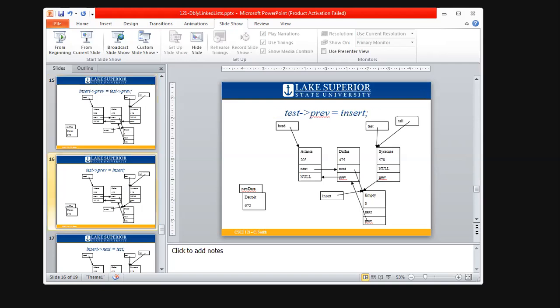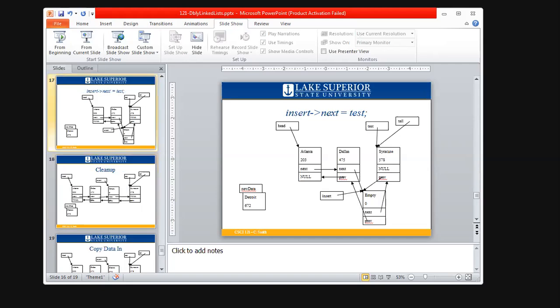So next one, test arrow previous equals insert. So that copies the address here. And then the last pointer we need to fix up is insert arrow next. So insert arrow next equals test. That copies the address out of here and puts it in here, pointing up here.